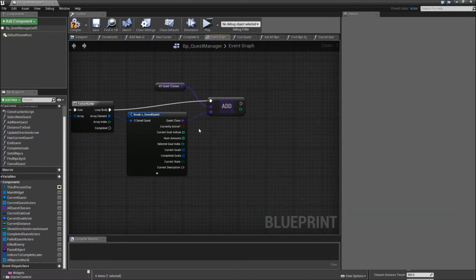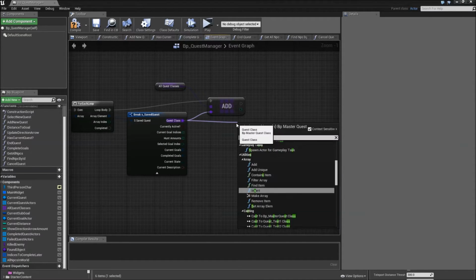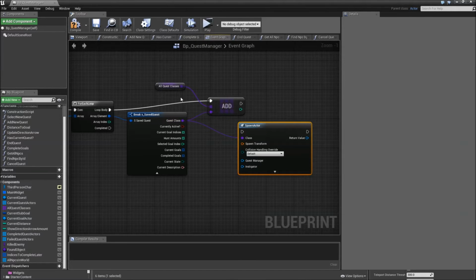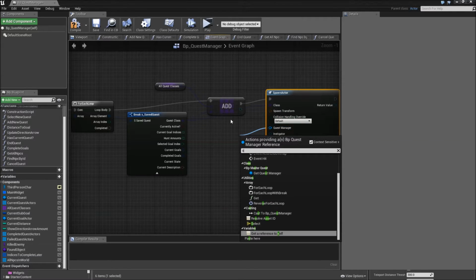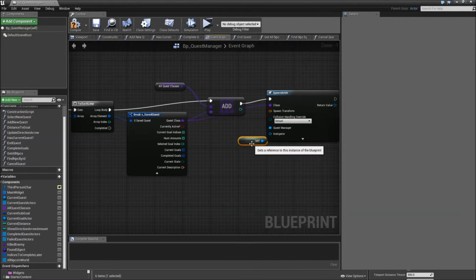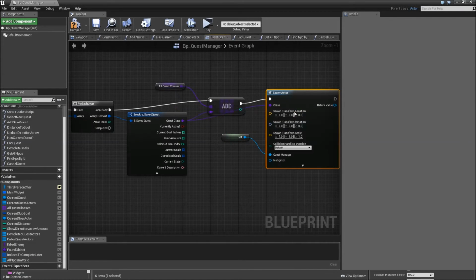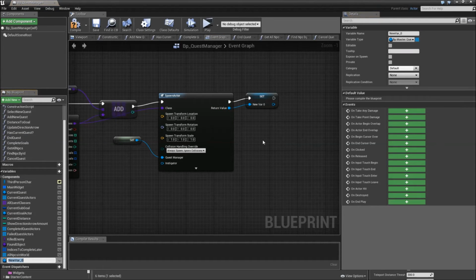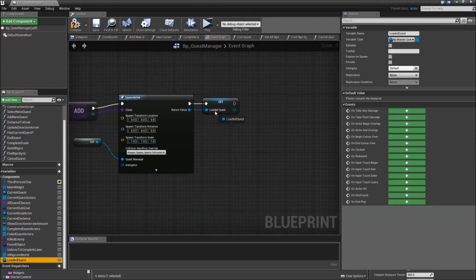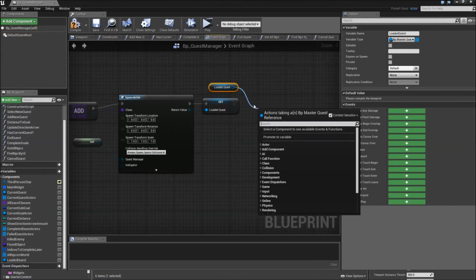After we added it to the all quest classes, let's spawn actor from class with the quest class assigned. Quest manager will be a reference to itself. Then you can split the spawn transform, leave everything at the default, and collision handling override will be always spawn, ignore collisions. Let's promote that to a variable called loaded quest, and then drag in the loaded quest because we want to set up the variables in there now.